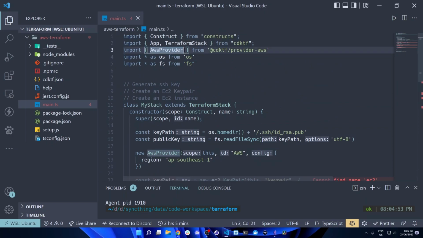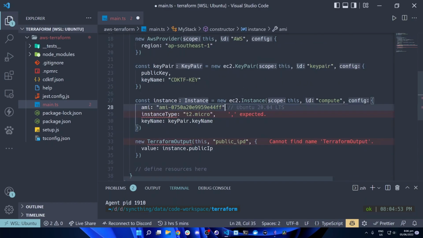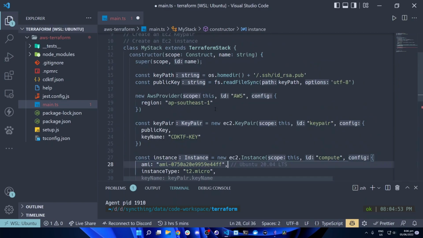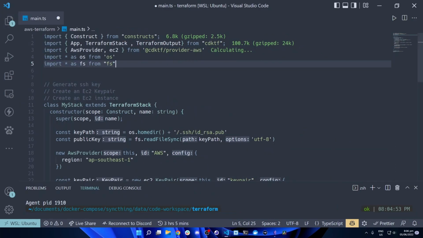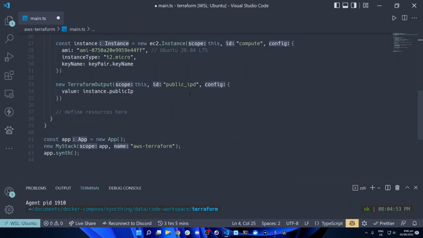So we're going to import EC2 as well, from the provider AWS. So import EC2 here. Oh, sorry. So comma here and TerraformOutput. So the TerraformOutput comes from the CDKTF dependency. We just have to import it here. So TerraformOutput. Right. So we should have no errors. Awesome. So this is the code.